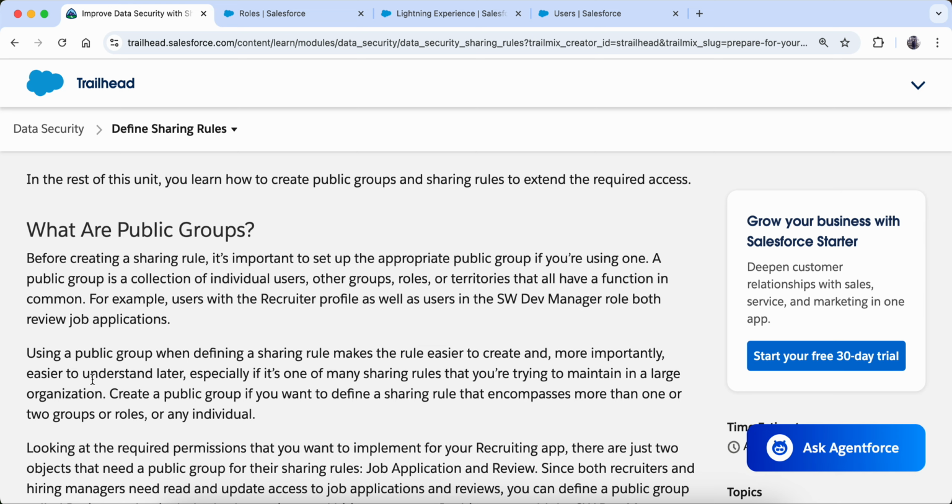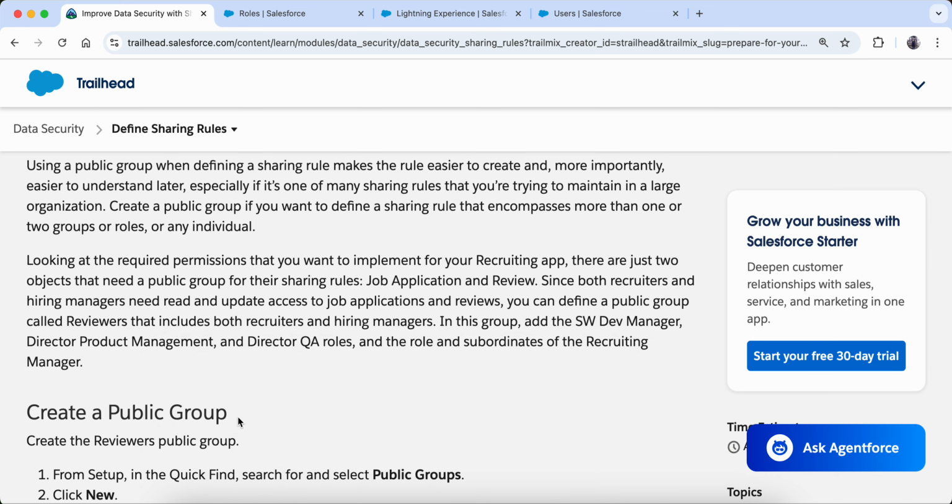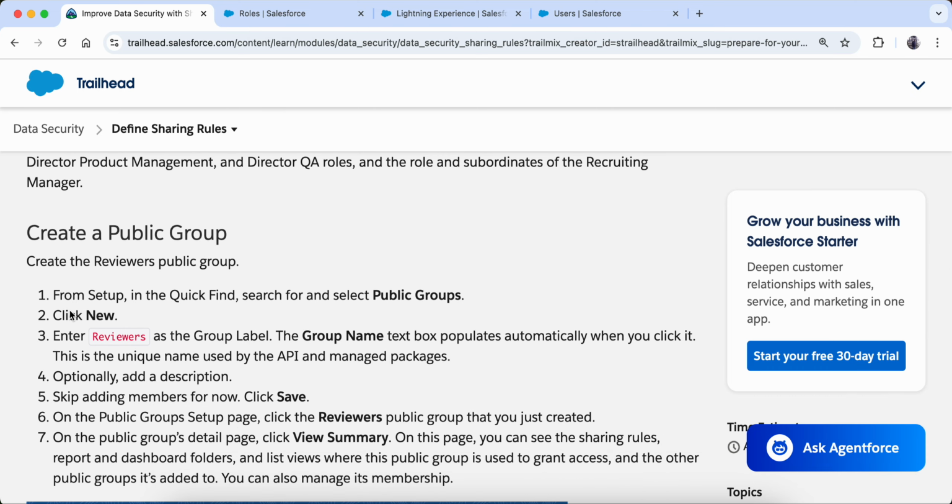Now if we have a public group to which we have to assign that sharing rule, we can select it there. That is why they are saying that we can create a public group and then assign that sharing rule to that public group. Okay, so now let's create a public group.